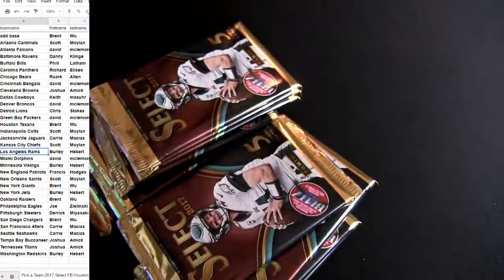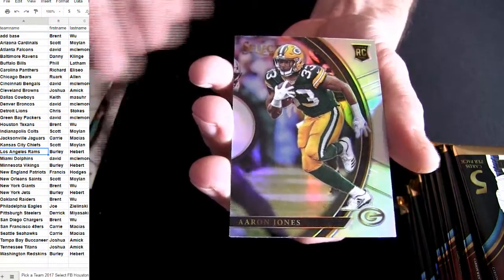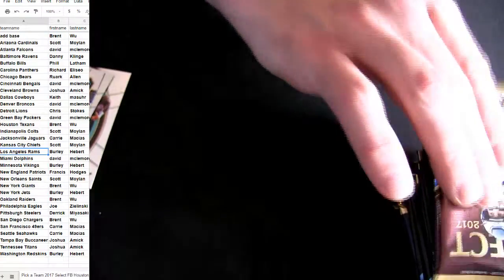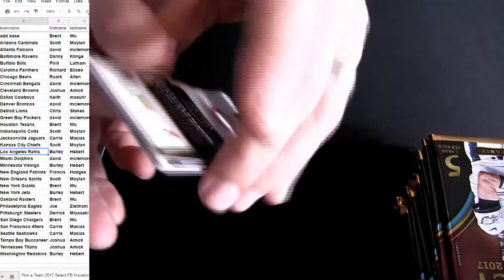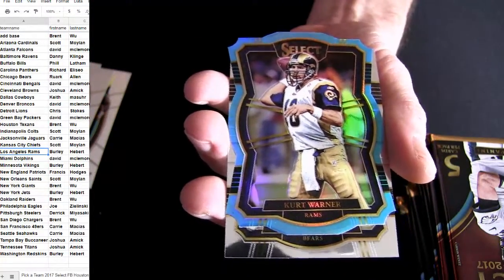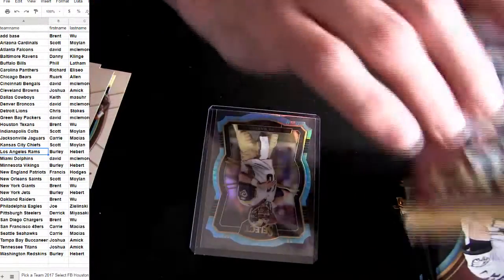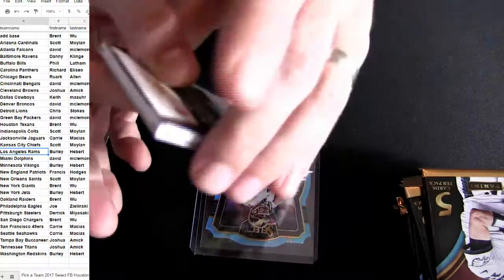I got to have a 101 sitting in one of these somewhere. I'm feeling it. 101 mojo is coming in select. Can't believe we ain't pulled one yet. Some Garrett and a Kurt Warner. Uh-oh.